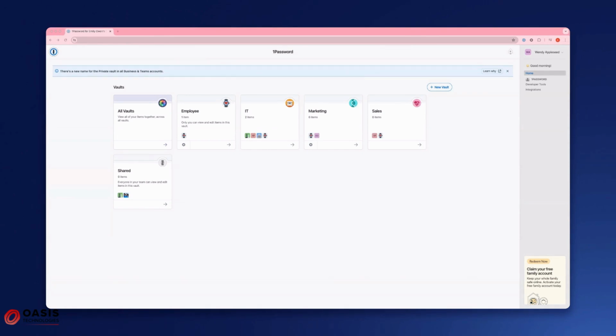You might find that you have passwords in different locations. That could be in a browser password manager, a different password manager, or somewhere else, in a CSV file like an Excel spreadsheet. We highly recommend that once your team downloads 1Password, you consolidate all of your business information into your 1Password account, and that way you have one easy, secure location for all of your information.